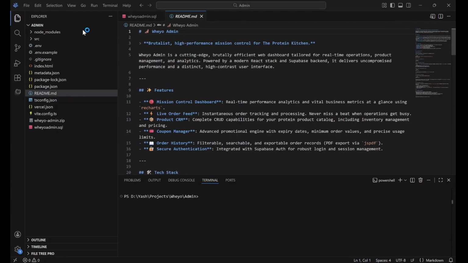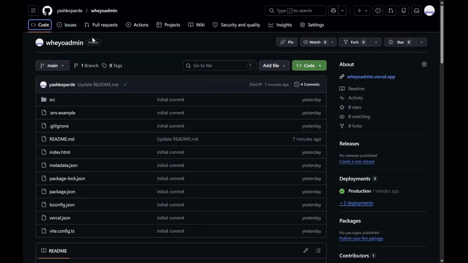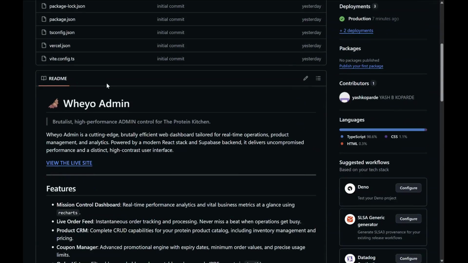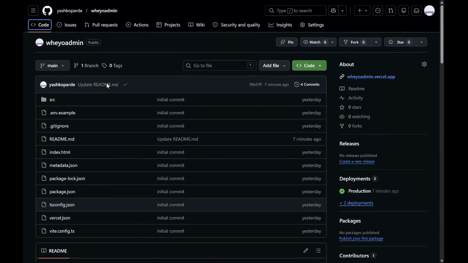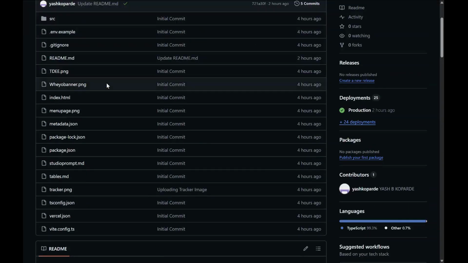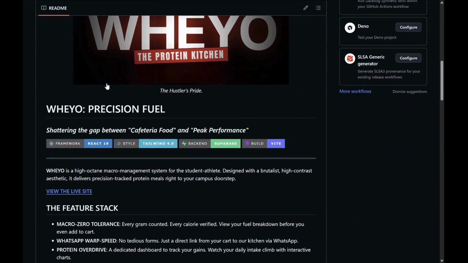Before moving on to the next, I would like to show you the admin GitHub repo as well. This is our admin GitHub repo. Here we have the readme file. If you want, we have the link to both of the repos in the description. You can just go ahead and watch it. Now we'll go down for the demo of the product.